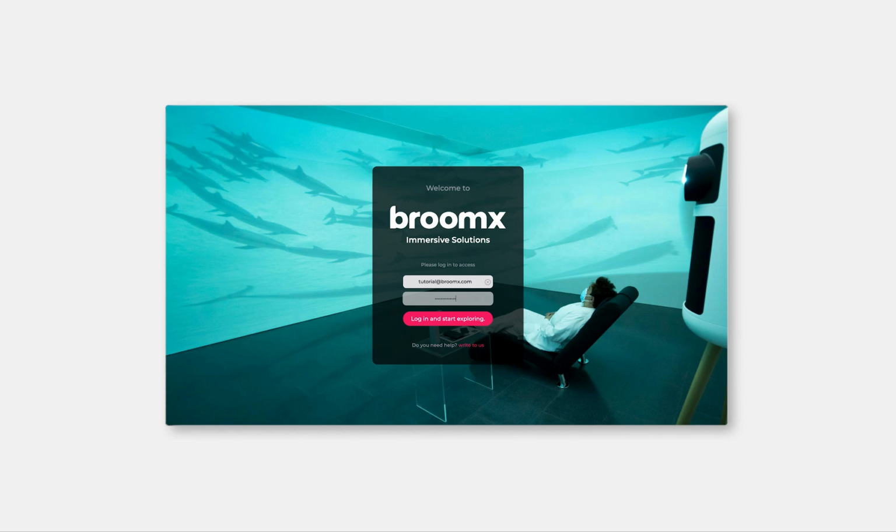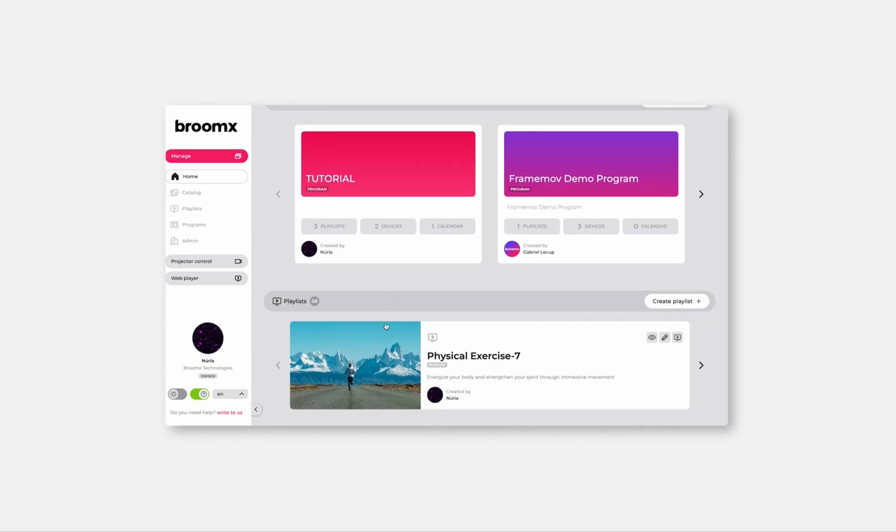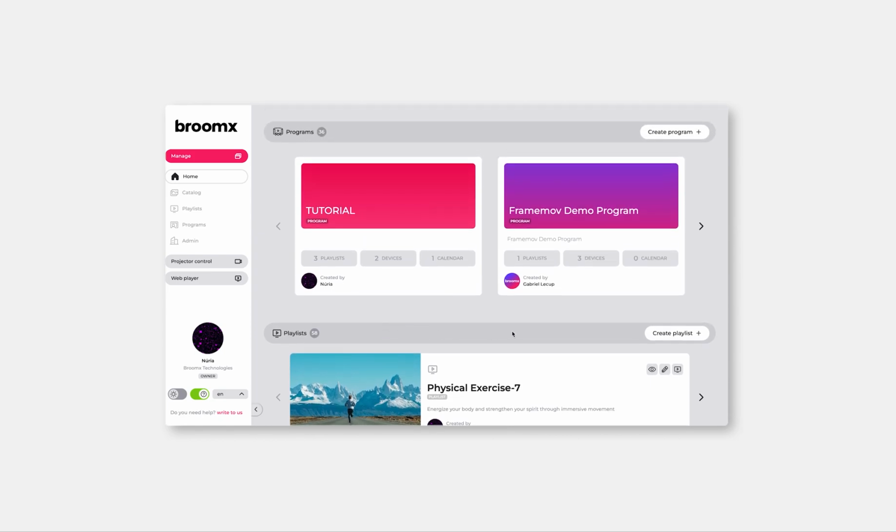level of permissions. Once logged in, you will be automatically redirected to the main page, where you can view a summary of the programs or playlists you've created. If you haven't created any yet, you'll have the option to start from scratch and create new content tailored to your organization's needs. On the left-hand side of the screen, you'll find the main navigation menu.